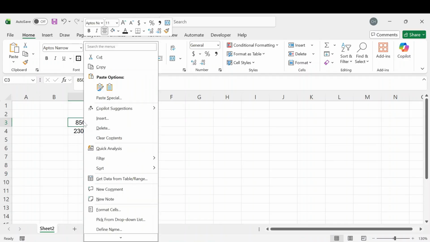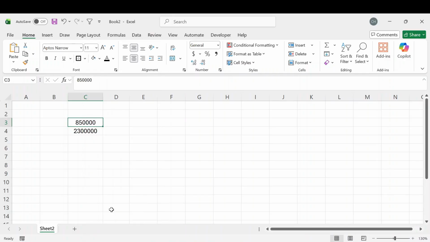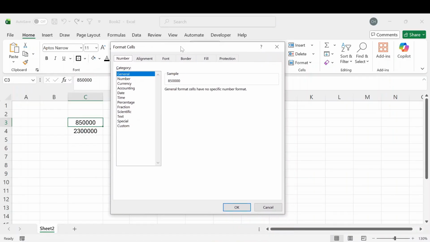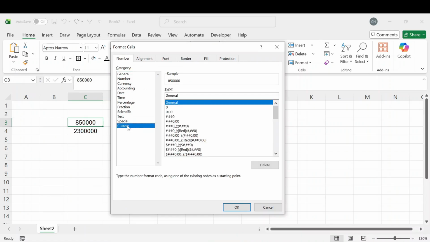If you right click and hit Format Cells, this little menu box will appear. Go down to Custom, and where it says General, go ahead and delete that, and we're going to type a custom format here. What we're going to want to do is type, we could do the dollar sign to show that this is $850,000. So dollar sign, 0.00, comma, space, quote, capital K, quote.